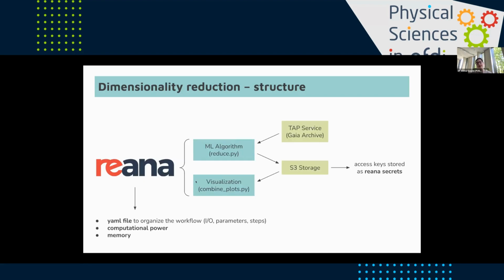We have 2 main Python scripts. The first one actually performs the dimensionality reduction. So it will ask for some data from a TAP service, in this case, the Gaia archive. Gaia is a very nice mission, and we are also hosting the archive at the AAP. And then this will just push back the results to this S3 storage. And then the second script would grab these results and combine the plots. So it's quite simple conceptually, but it deals with these different data services.